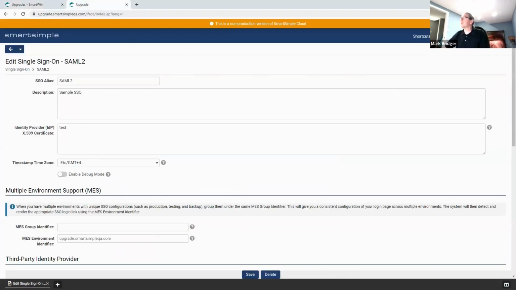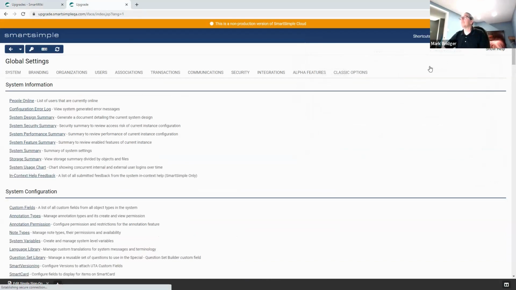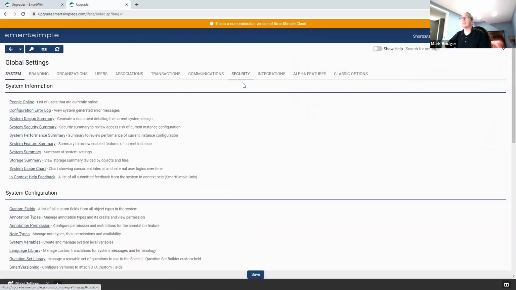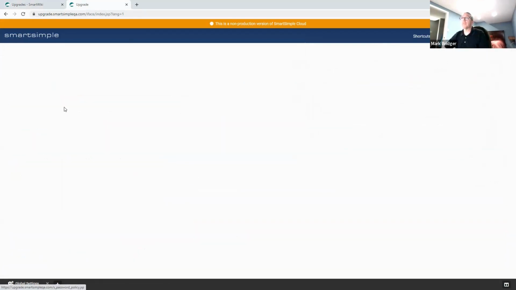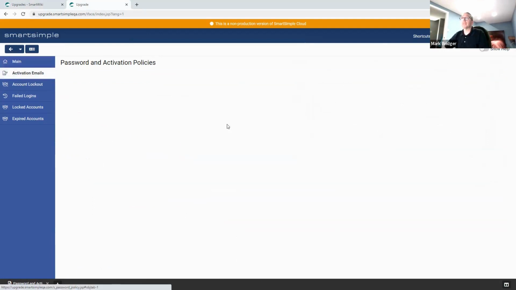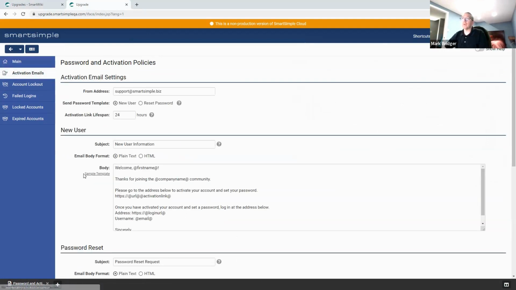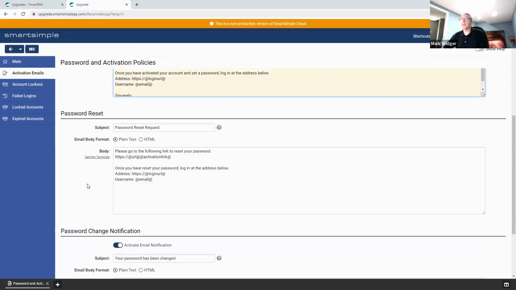The places where you would go to update it: I'm going to go to Global Settings, Security, Password and Activation Policies. As I showed here, this is where I go, and if I hit this sample template, it populates it with suggested text. So that's for when a new user signs up; they will get the activation link, which they click and then they can enter the password that they want. Same thing here, if they're doing a password reset, again, it's going to give them that.